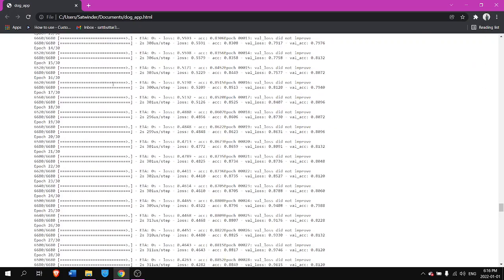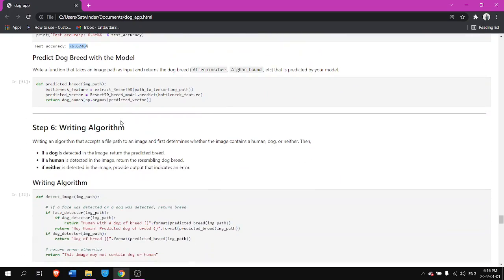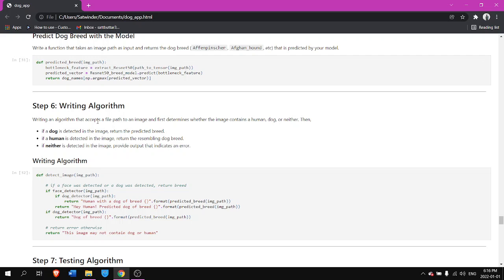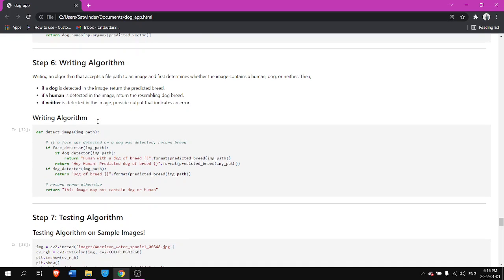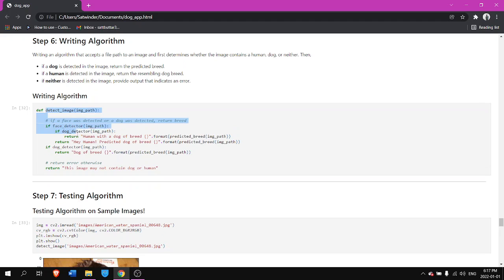So you can see the training over here, and then we went ahead with writing the algorithm, which can detect dogs and humans, or if nothing is present, it returns that this image may not contain a human or dog. So this is the implementation of our algorithm. This is the function which gets a file path of an image, and first it runs a face detector function, which I explained earlier, and if it is not true, then it returns the dog detector function.